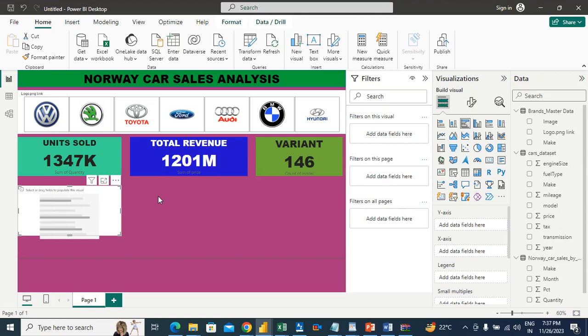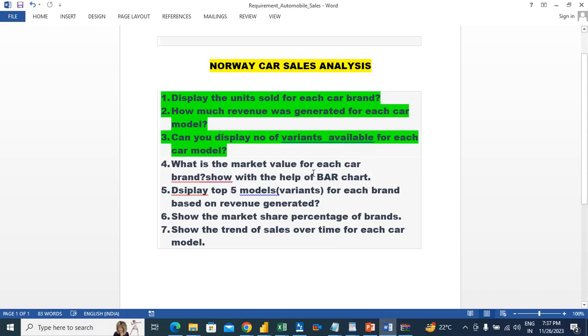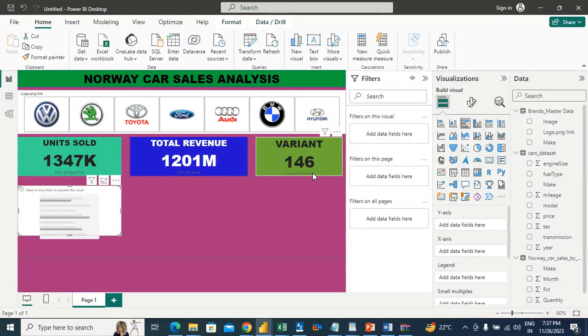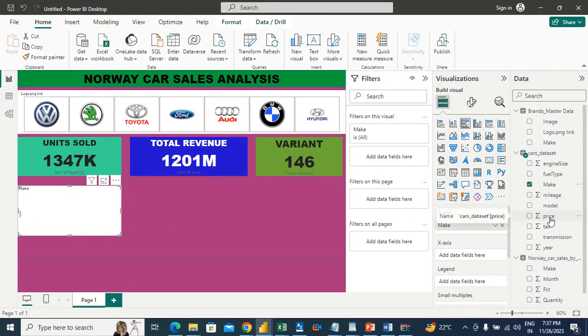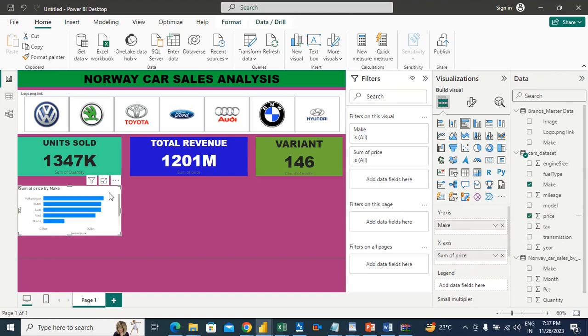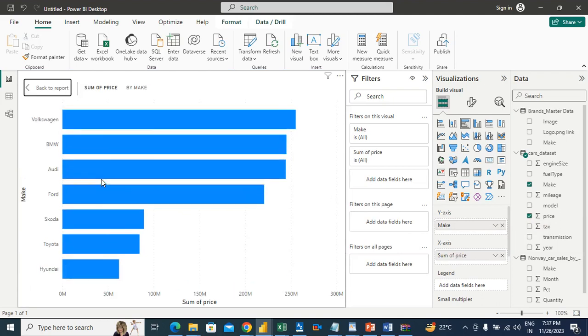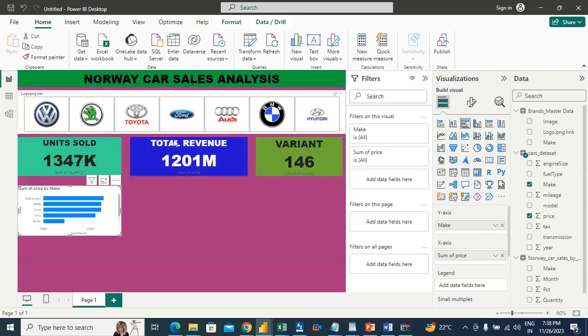Okay. So here in the y-axis, let's go back to the question. It says a market value for each car. In the y-axis it will be the make, and in the x-axis it will be the price. Here it says, right, you'll get the answer. I think it's somewhere in millions of dollars by the revenue. That's their market value. Okay.